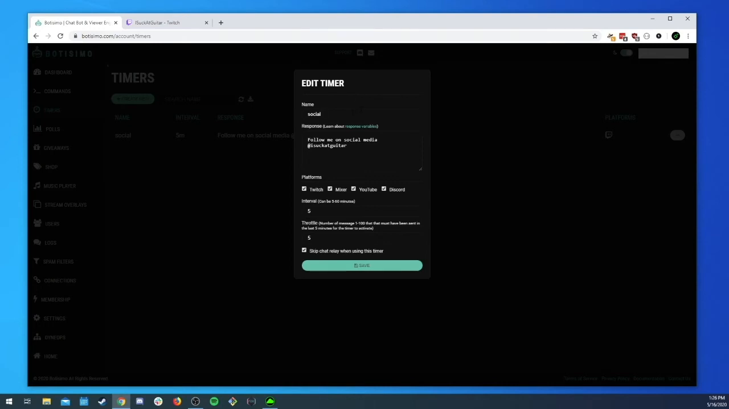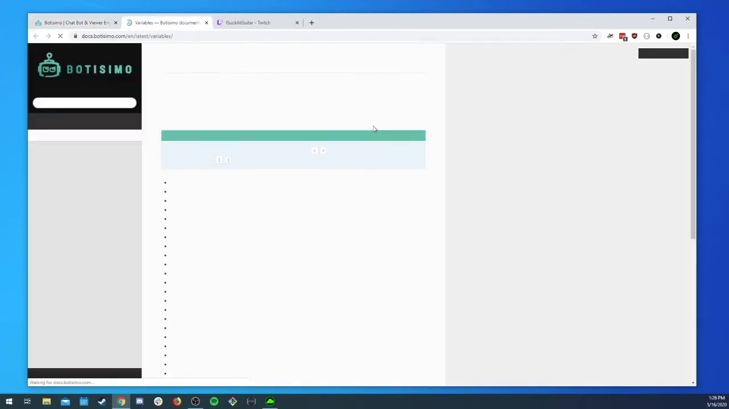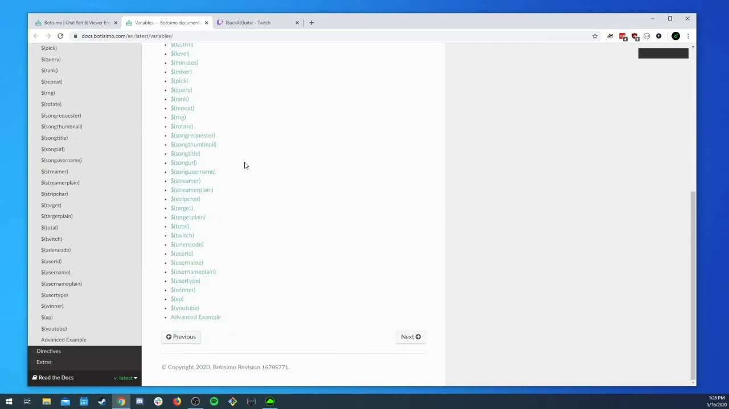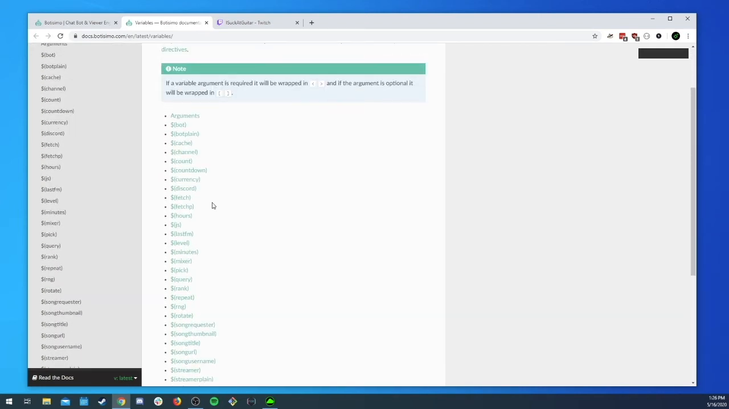Anyway, so I was referring to some response variables. These are covered a little more extensively in the commands tutorial that we have. So I encourage you to go check out the commands tutorial and learn how some of these response variables work. But if you click on the response variable, open up the docs, you can see a lot of different variables that you can use in your timer. One of them being count. So this is what I was referring to whenever I said you can reset this counter.